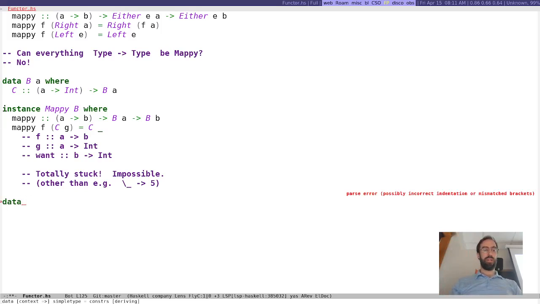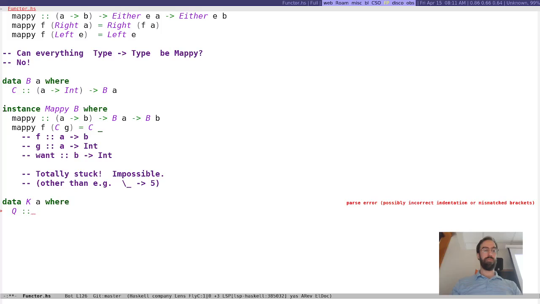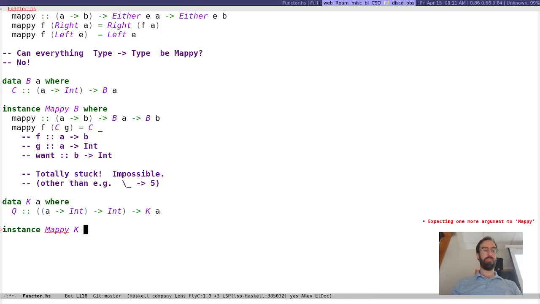But let me make one more data type. We'll call it... so this is just, I don't want to get into a lot about what this means. It looks a little confusing, right? It contains a function, and that function will return ints, but you have to give it a function from A to int. If you give it a function from A to int, then it will return int.